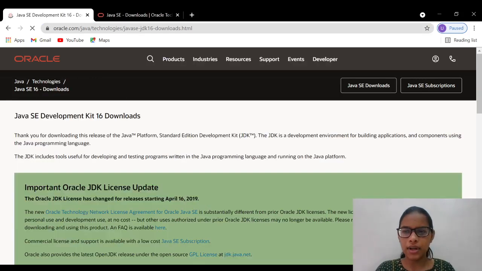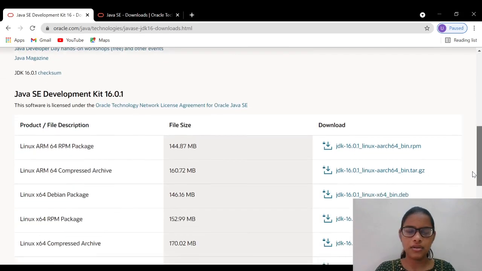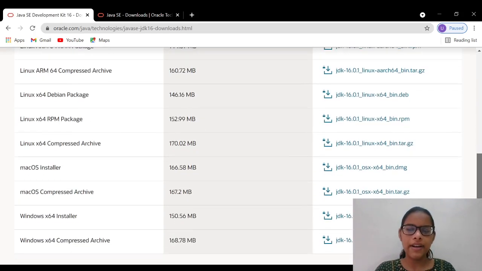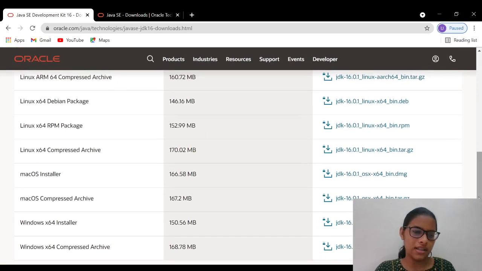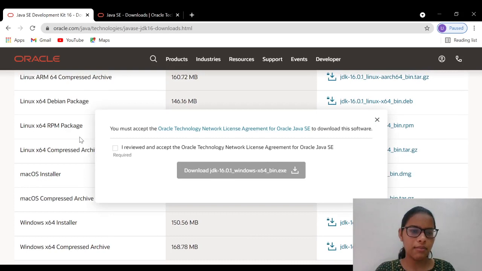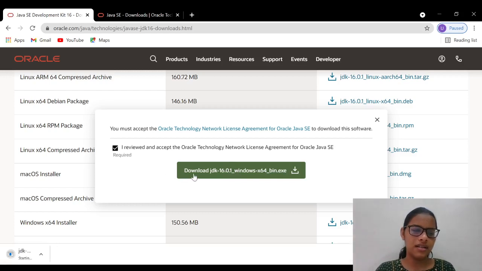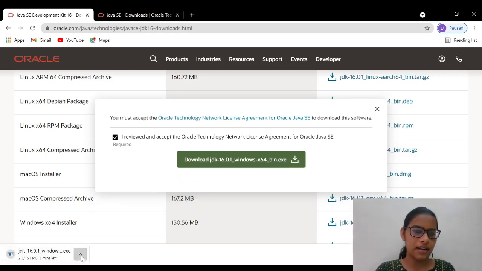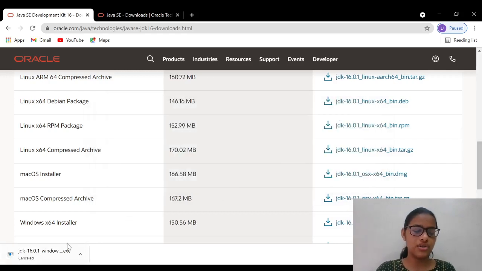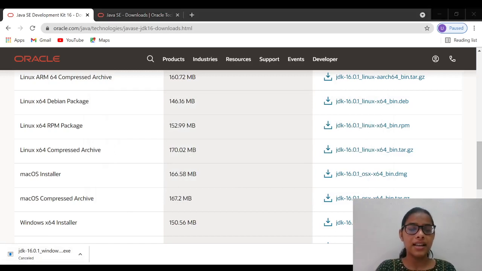By clicking over here and scrolling down, you can see Java Development Kit for almost all the systems. As I have 64-bit device, I'll install Windows 64 installer. Just click on downloading the installer, and then you can just click over the installer whenever it gets installed. I have cancelled this because I have it already installed in my device.